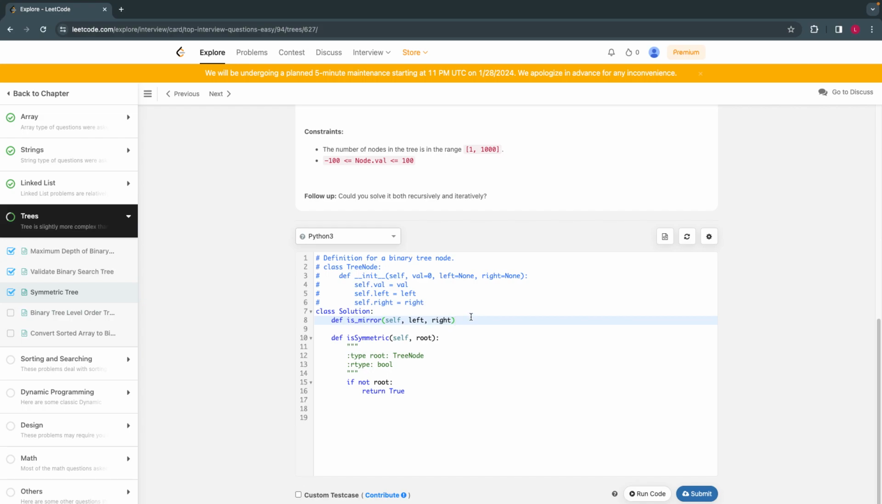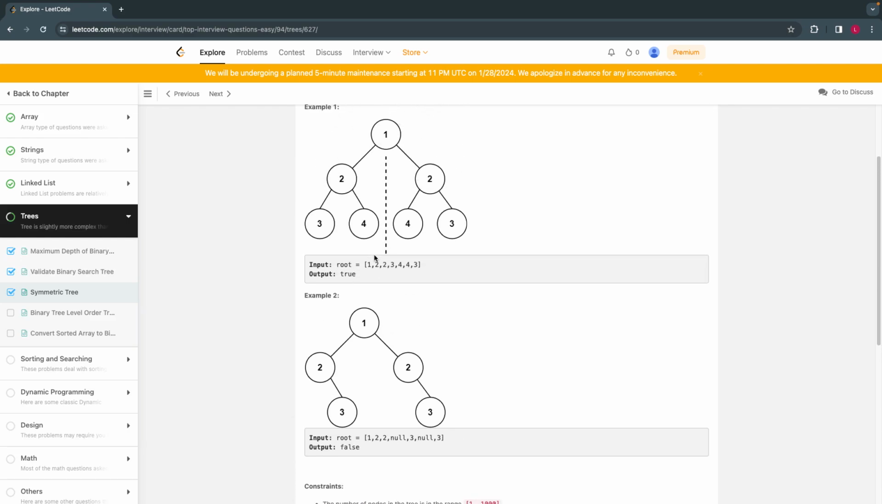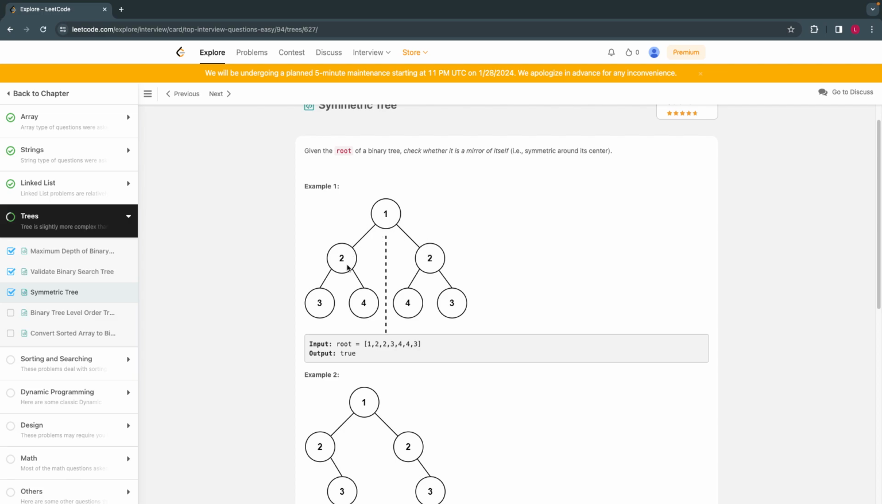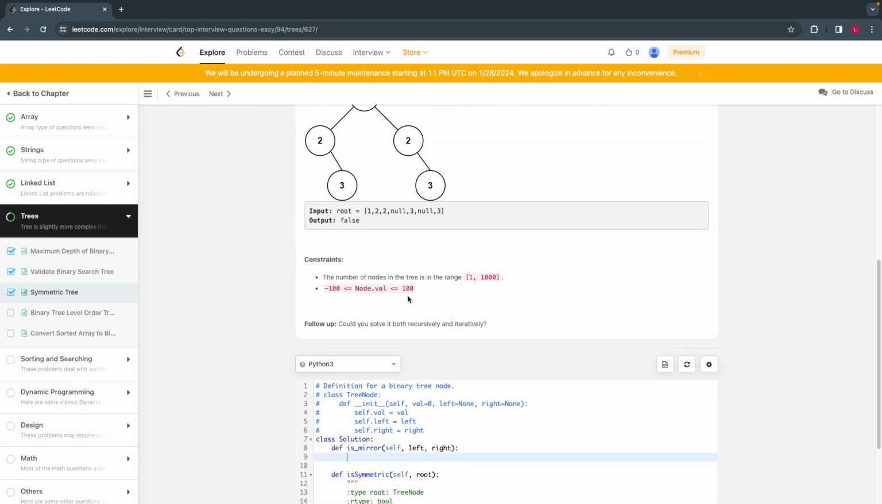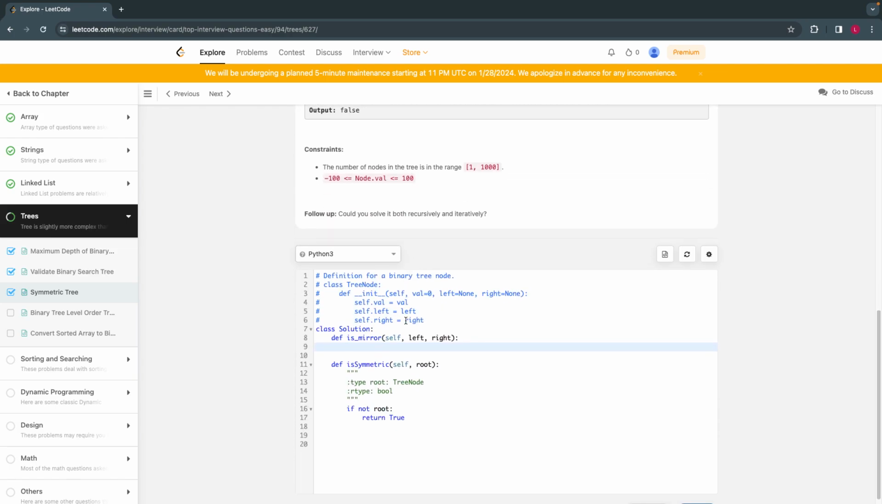I'll recursively call, and then check the values. For example, for the first time, if the left side is equal to the right side, I check, yes, it is true. Then again you call recursively: if the left of left is equal to the right of right, and so on, and the left of right is equal to the right of left. I'll call the same function recursively and check the corresponding values. If everywhere it is matching, then I'll return true. If not, I'll return false.